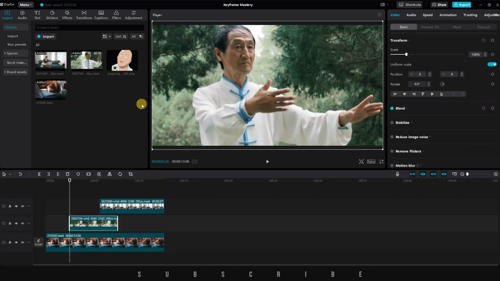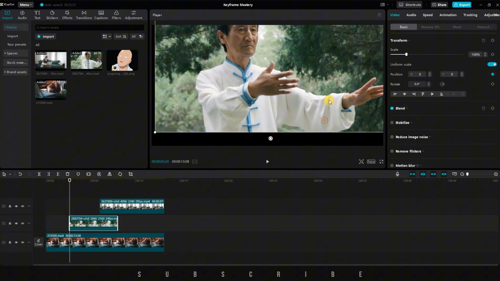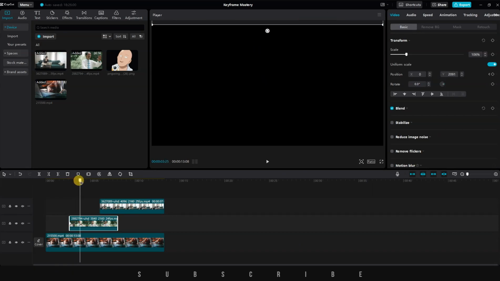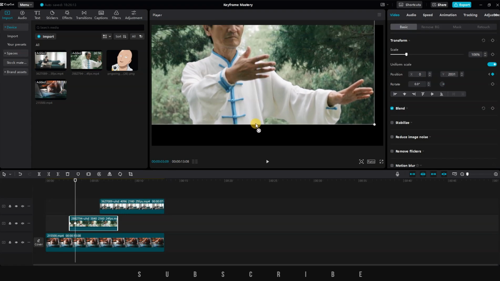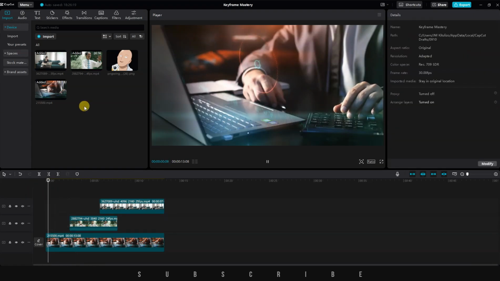Now select the second video and create the first keyframe, then move it out of the frame. Move the playhead a few frames forward. Hover over the right menu and hold the down arrow of the Y position to bring down the video, then drag it to the middle of the frame. Let's play what we've created.